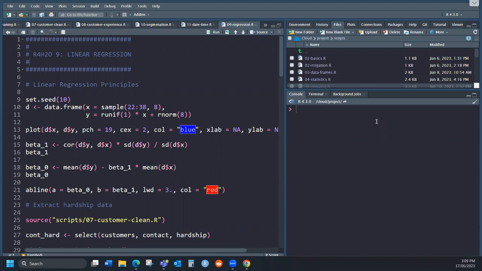In this chapter, we continue looking at the customer survey data and introduce the basic concepts of linear regression. A linear regression is a statistical model used to find the relationship between two or more variables by fitting a linear equation to the data. And the goal is to find the best fitting line with the least amount of error.